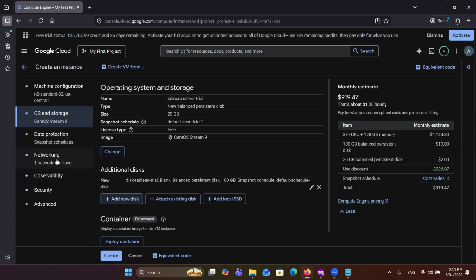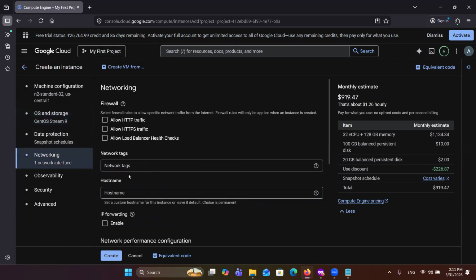Now under networking, let's give it a network tag. Why? We'll see it later. Let's give it like Tableau trial. Because we'll have to later on do some firewall changes so that requests are allowed on port 8850. We'll see that. That's why we need to have a network tag for the future. We can edit it later on as well. There is no issue as such.